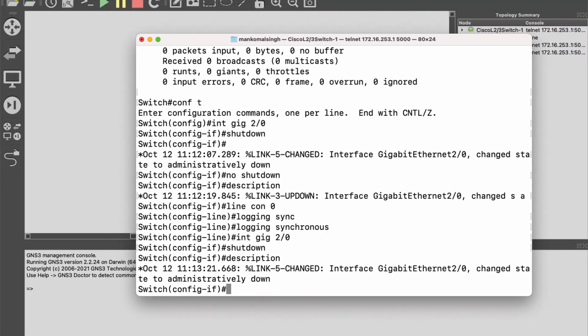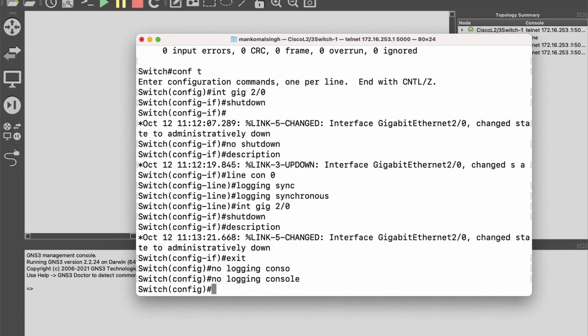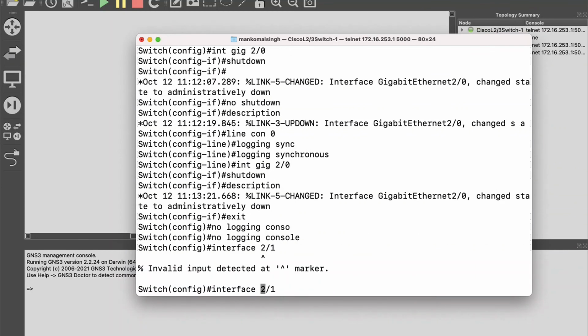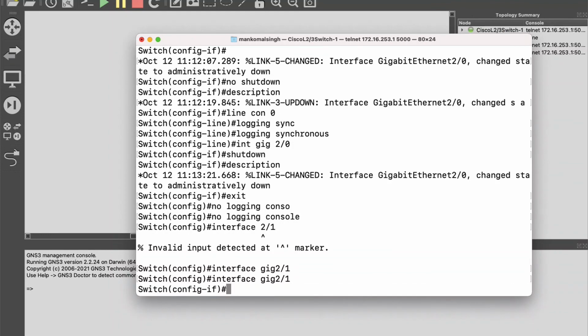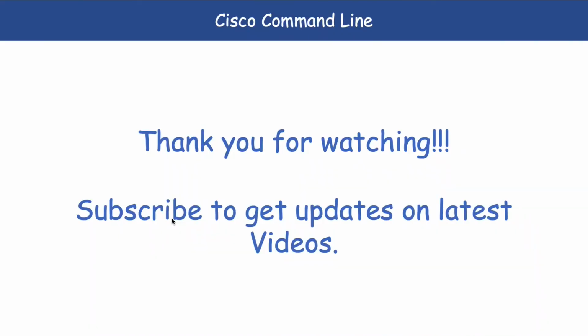Alternatively, if you do not want any of such messages to come on the screen while you're working, what you can issue is a global command which says no logging console. So here on the console, now there will be no logging. If I go to an interface and disable it, that is shut it down, and enable it, I will not be shown any log information coming from the switch. So if you enable no logging console, that will completely disable all kinds of logging on the console while you're working on it. So that's it for today.